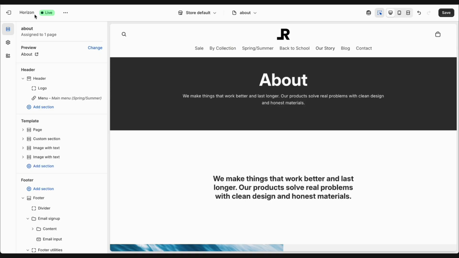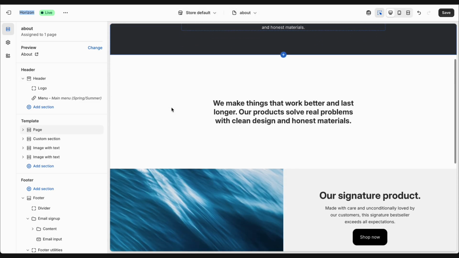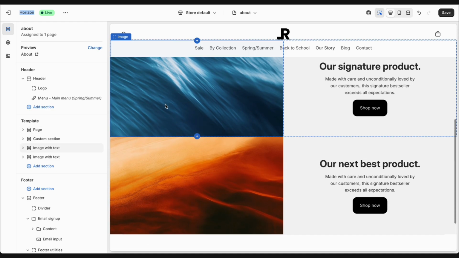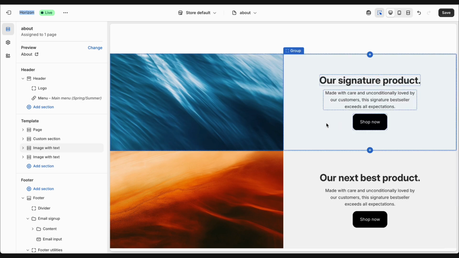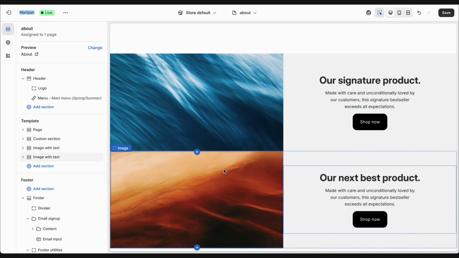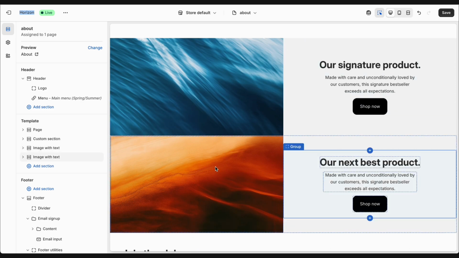So recently I've been playing around with the Horizon theme, and as part of that I was building a test about page, working with different sections. One issue I noticed is when you add an image with text section, by default, it puts the image first on the left and then text on the right. That's fine, that's how I want it for the first row. However, for the second section, I want this to flip. So I want the image on the right, text on the left.